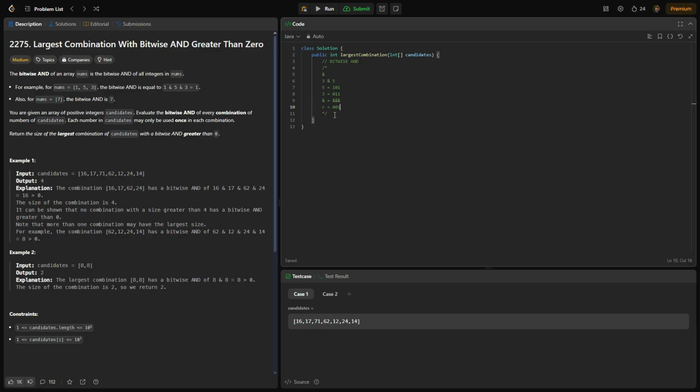So for our approach, we are going to first initialize a counter, and we'll use this to track how many of each bit is available. I'll dive deeper into that in a second. We'll then count set bits, and then we will determine the max count.